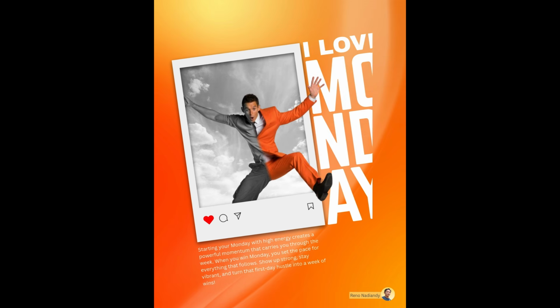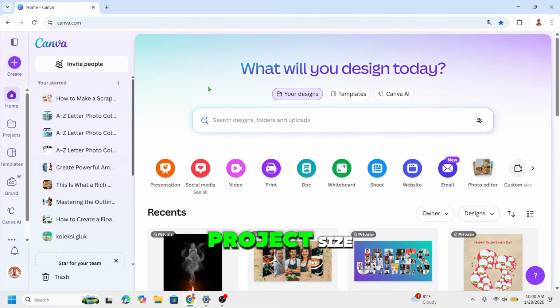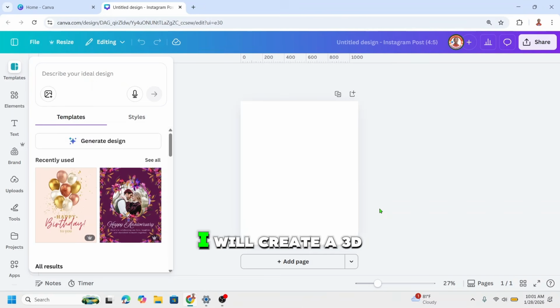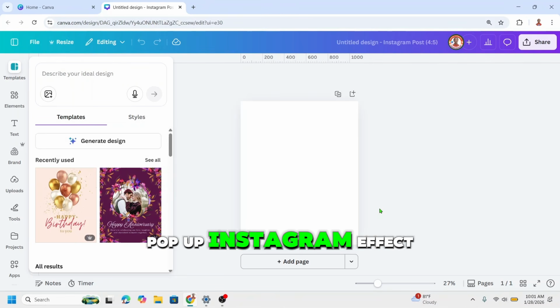Hi, today I will share how I use AI to help me create social media posts. Open Canva and choose your project size. I will choose social media, Instagram posts. I will create a 3D pop-up Instagram effect.